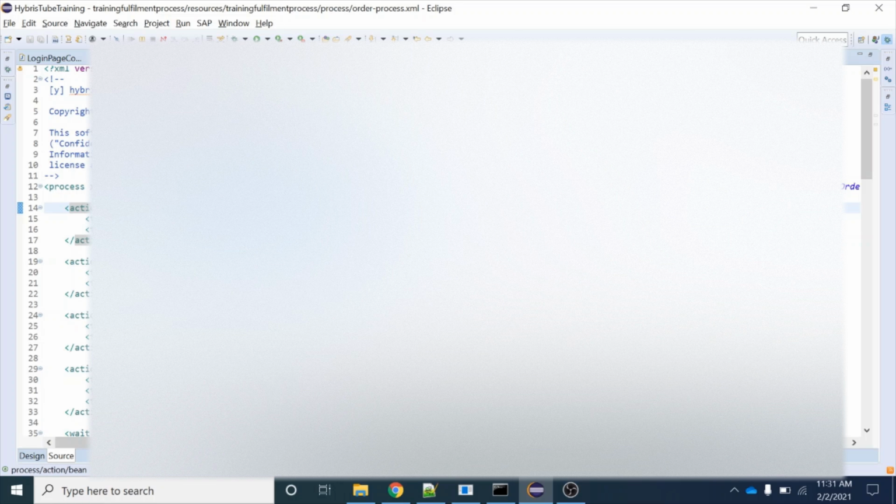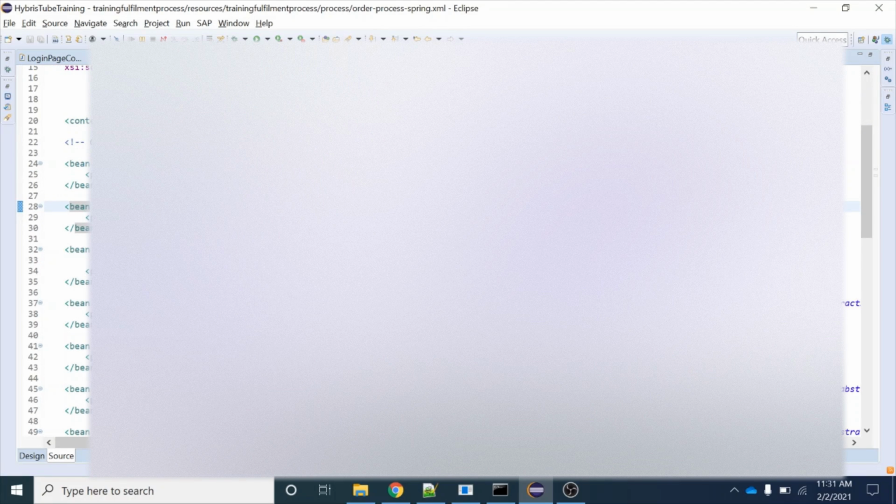So it means this action is referencing this bean, check order action, and this bean is defined over here with the same name, check order action. And what is the corresponding class to this bean? This is the corresponding class, check order action. That is why I was showing you this check order action.java class, because this class is mapped to this bean over here.